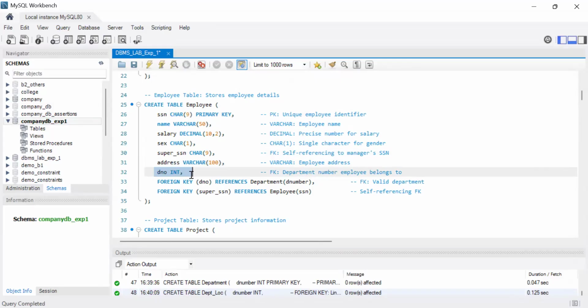Then the department number, and this department number is a foreign key. You know why? This will connect your department table with the employee table, because sometimes we will require data from different tables. You are not able to keep all the information in a single table, right? Then self-referential integrity. This is called self-referential integrity.